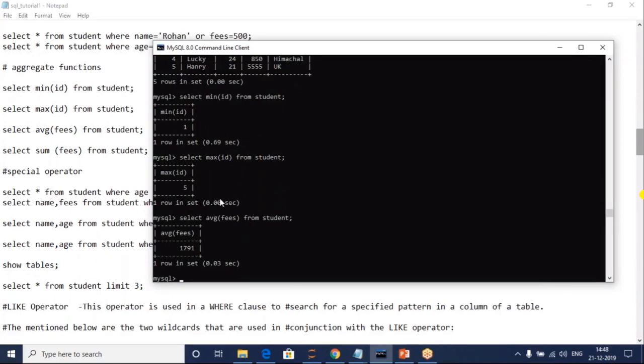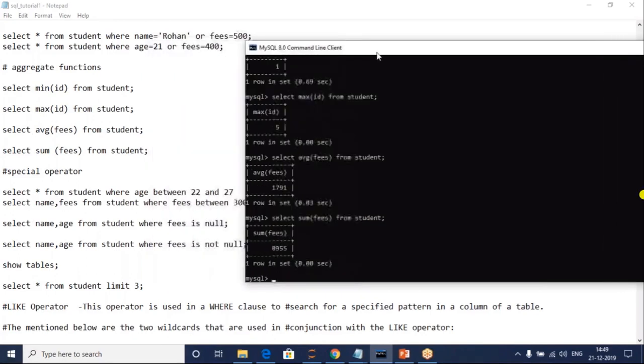So here you have to put the column name. Here I'm giving, suppose, a sum of fees. So here you can give it. Do all these things. One by one you can give all the commands. I've written them already.